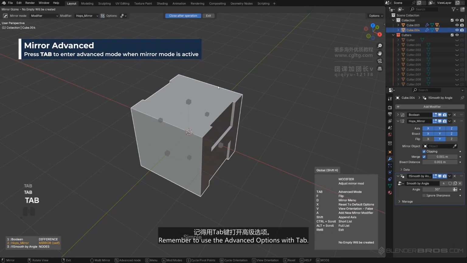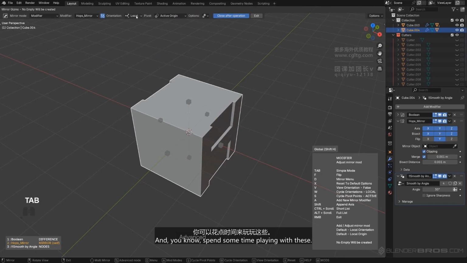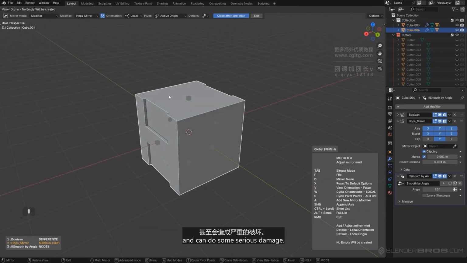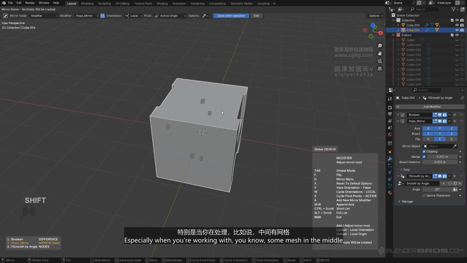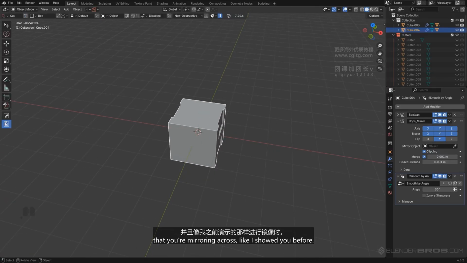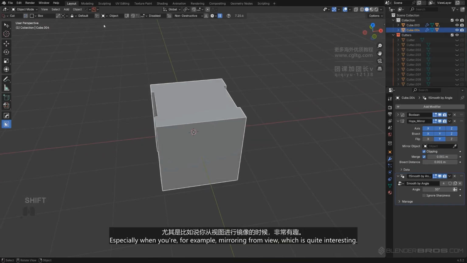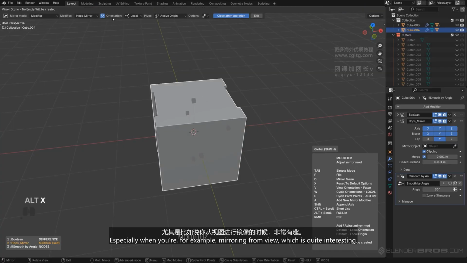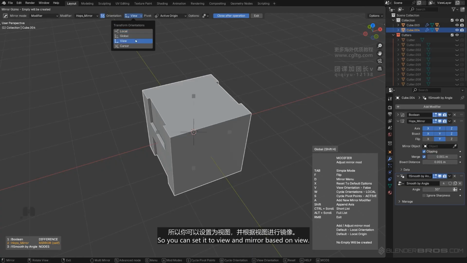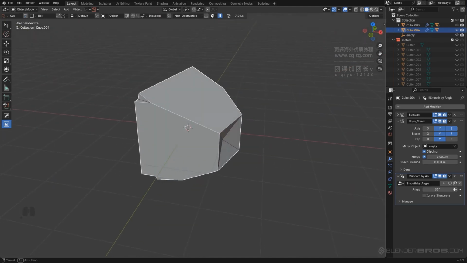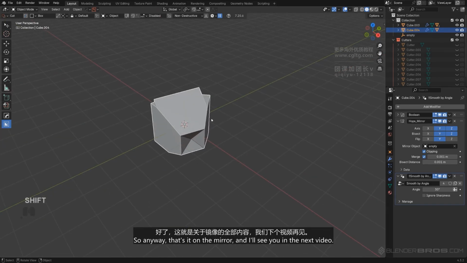Remember to use the advanced options with Tab. It's very useful and very powerful. And spend some time playing with these because these in combination with one another can be extremely dangerous and can do some serious damage, especially when you're working with some mesh in the middle that you're mirroring across, like I showed you before. Some of these combinations are crazy, especially when you're, for example, mirroring from view, which is quite interesting. So you can set it to view and mirror based on view. So you can create some really crazy stuff like this. So anyway, that's it on the mirror, and I'll see you in the next video.